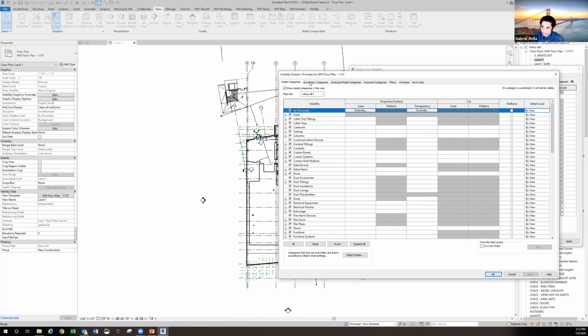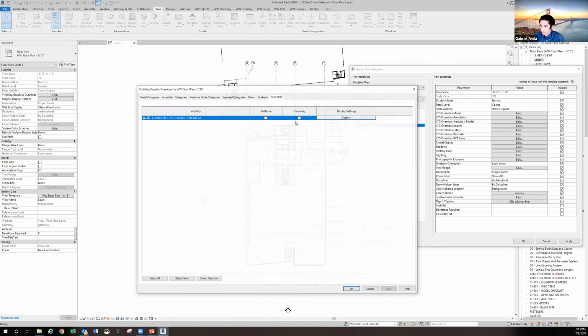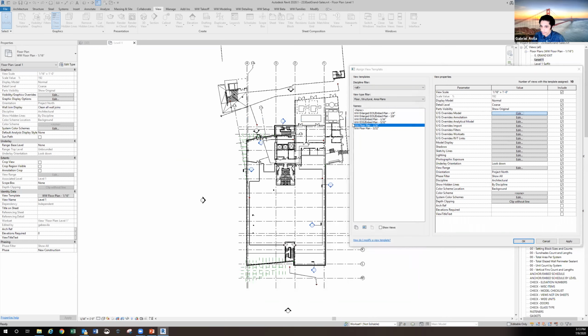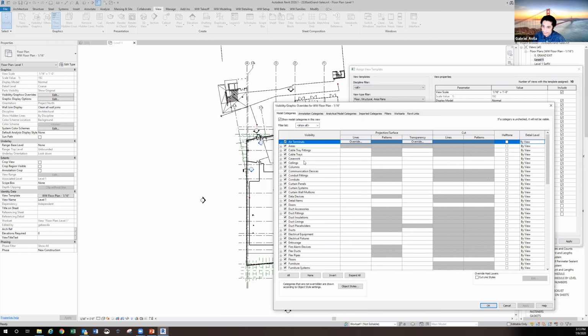So you can see at the top, there's all these tabs. They correspond to the same options here. You can see model, annotation, analytical, imported, filter, worksets, and links. So no matter which one you select, it's always going to open it, but it's going to open it to that tab. Make sense? So this allows you to turn things on and off.